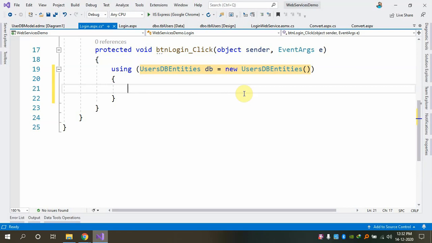So for that, what am I supposed to do? First, I'm supposed to retrieve a row in the table of the database, which has the username what the user has given and the password which the user has given, which means I'm looking for one row. If I want one row in the table, what am I supposed to do? I'm supposed to create one object. So I'm going to type TBL. Okay, you get the object here.